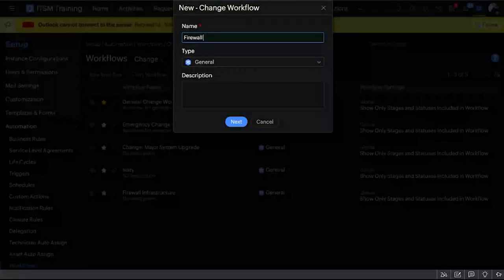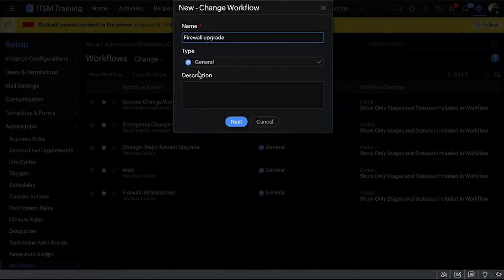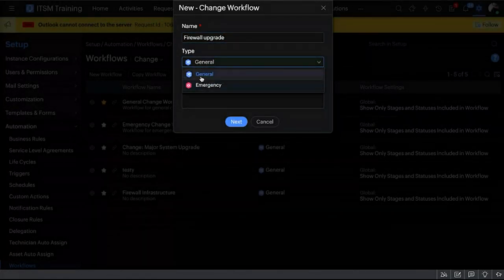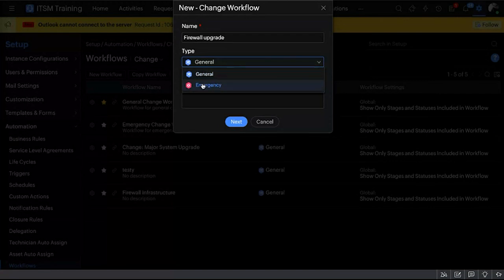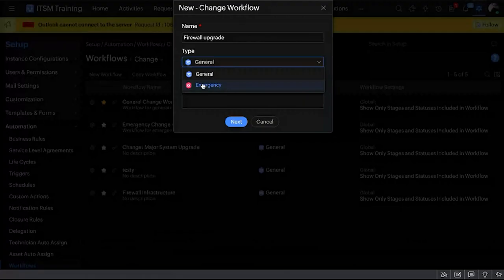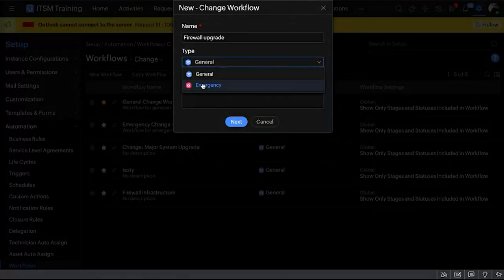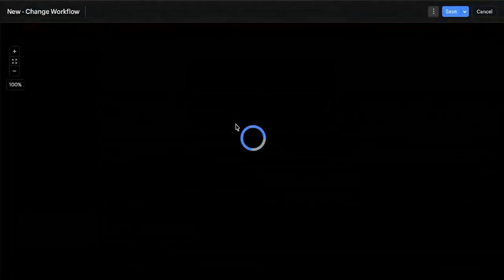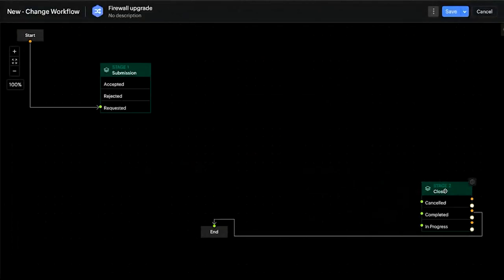Firewall upgrade. And you can choose what type of workflow this is going to be, a general workflow or an emergency workflow. If it is an emergency workflow, it is not necessary to include all 8 stages. Based on the requirement, you can select a few stages which will help us to move and complete the change quickly. Now I'm going to choose the general workflow and hit on next. That's it. You will get the canvas.